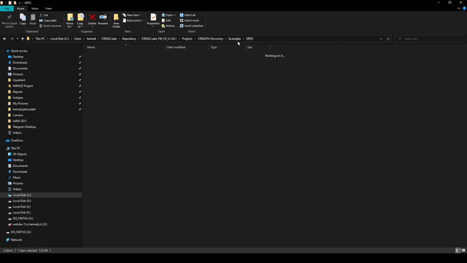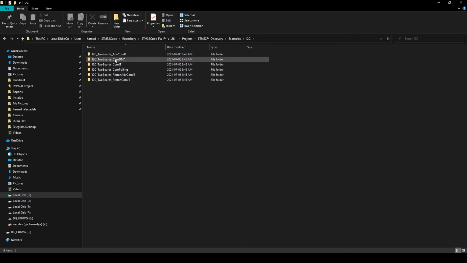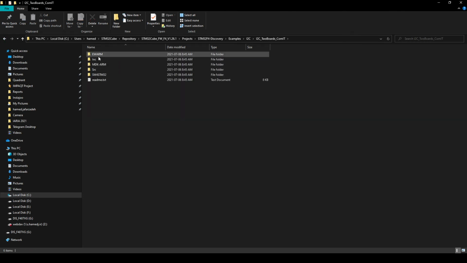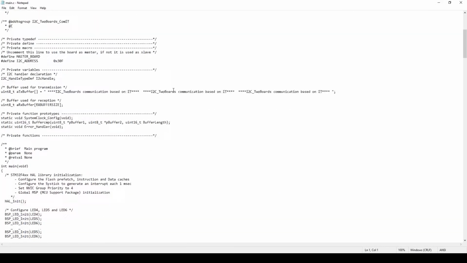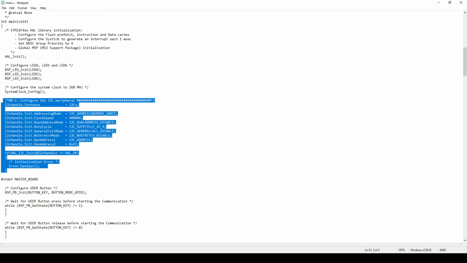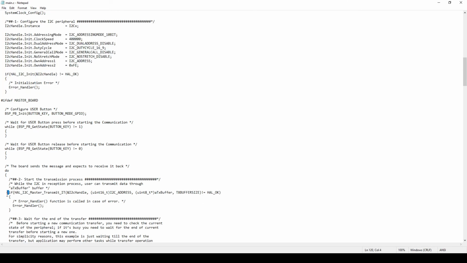Okay, so let's go through, for example, one. Let's say I2C. So for I2C, it has several options that you can take. There is communication with interrupt, communication with polling, communication with DMA. So they are really useful, and you can use them basically. Let's go for interrupt, and let's open the main.c. So yeah, here you can see. Okay, this is the code that STM32Cube will generate for you, but here this code is really useful.